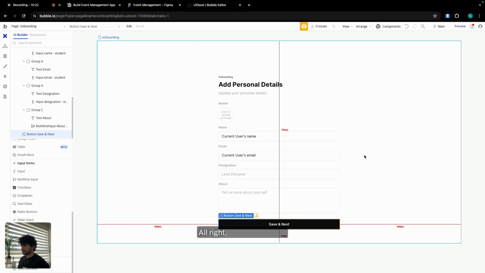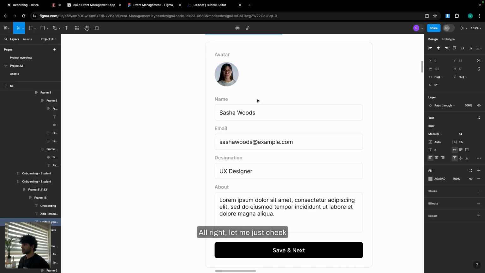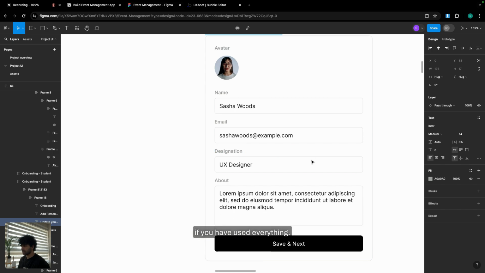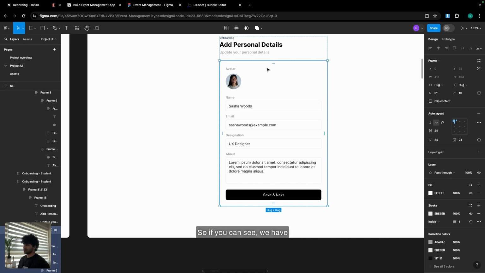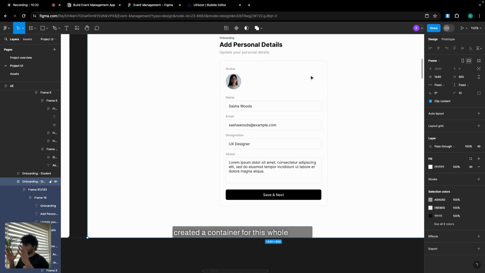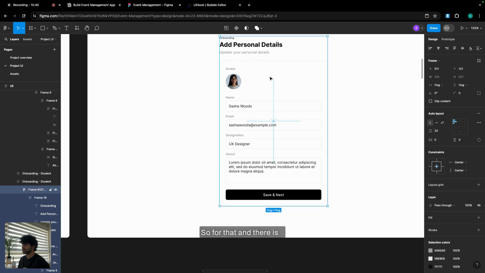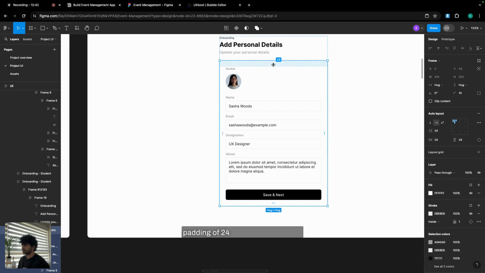All right. Let me just check if we have used everything. Save and next. Looks good. So if you can see, we have created a container for this whole group that is going to be the input detail thing. All right. So for that, there is a padding of 24 all around the edges.